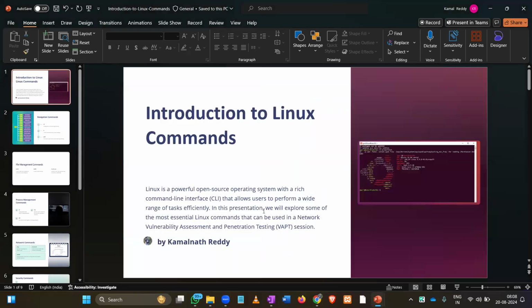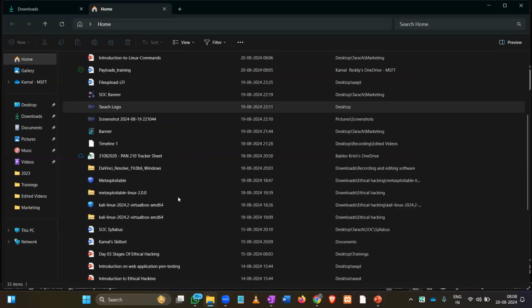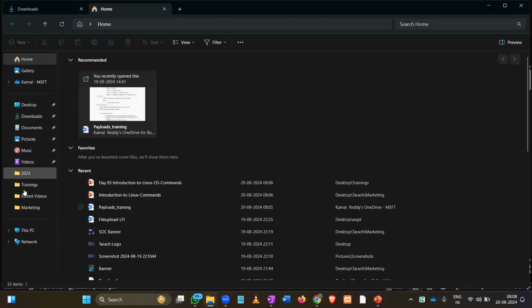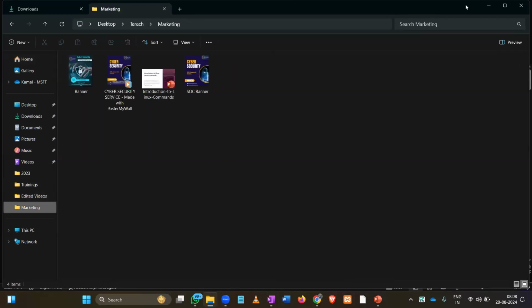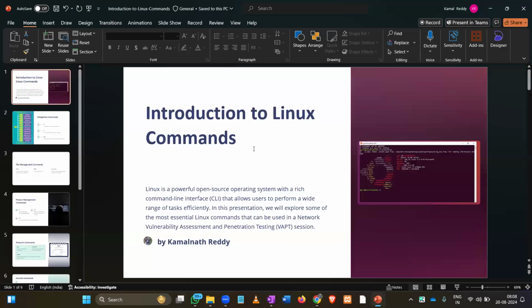Day in and out, we will be dealing with Linux machines and Windows machines most probably. You already know how to operate a Windows machine and how the file system in Windows works. If you want to go to a file within Windows, you will open the File Explorer, go to C drive or other folders like trainings, editing, marketing, whatever it is. So you can go there graphically.